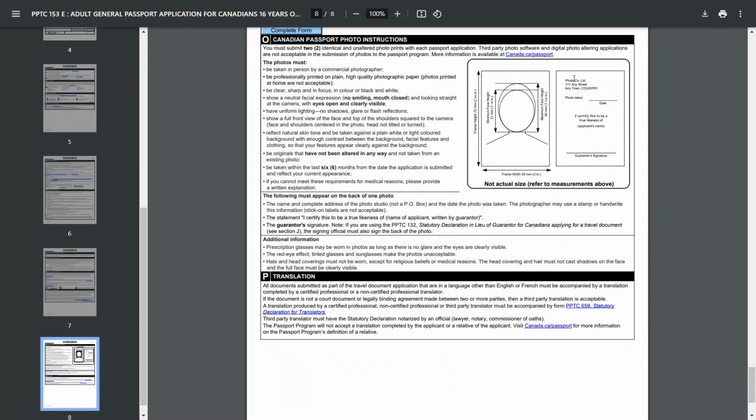The photo studio will put a stamp like this where their address and photo taken on date will be mentioned. Now in some cases, the photo studio also gives you this stamp on the back of the photo. In case it is there, that's completely okay. The guarantor is supposed to write this by hand. I certify this to be a true likeness of, and then your name.